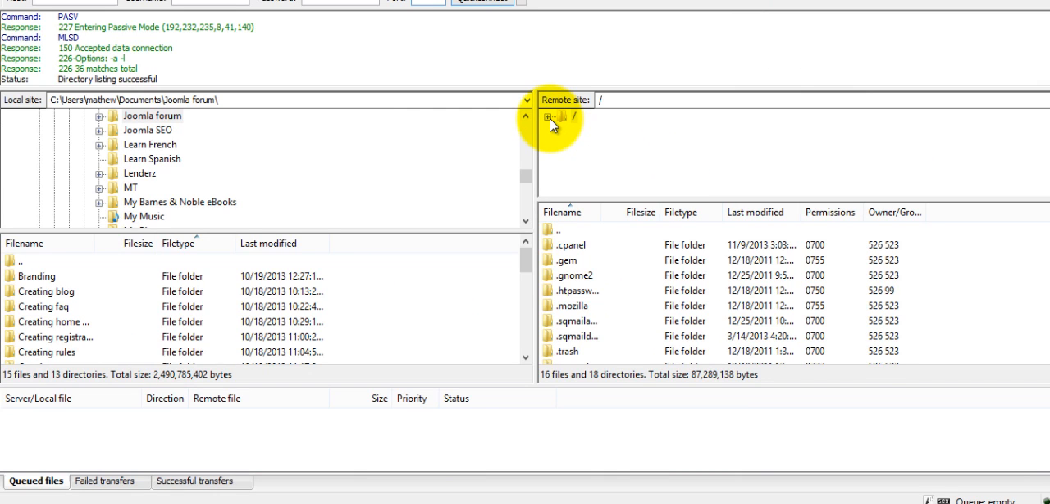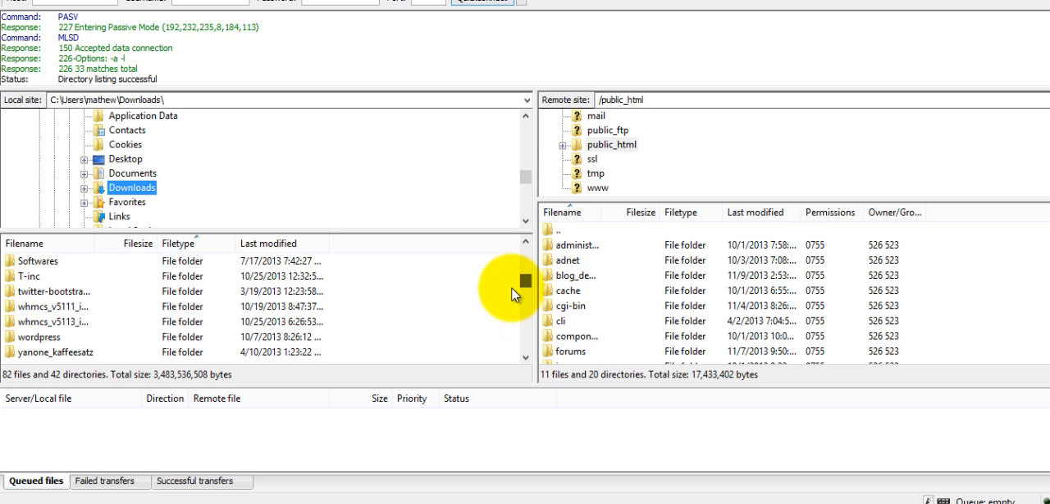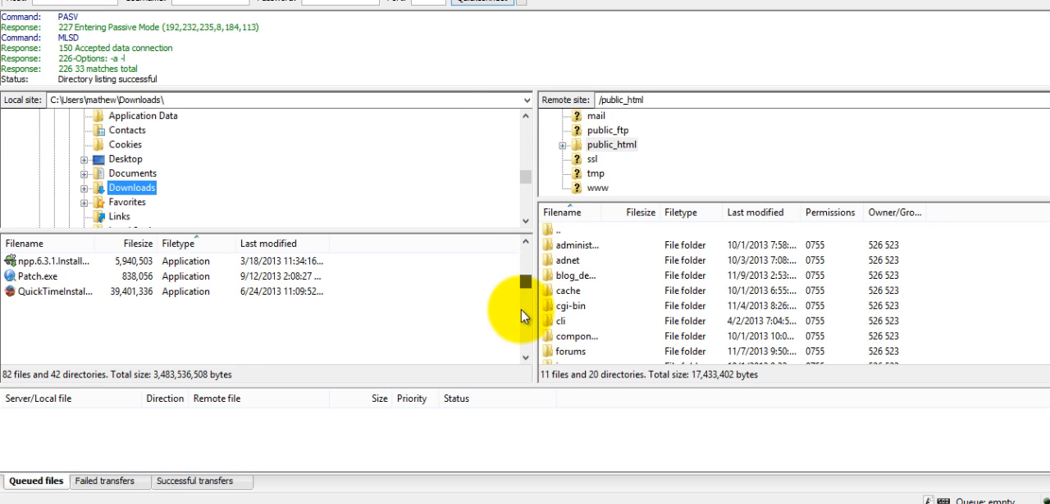For those of you that have cPanel, which is more likely what you have, you click on this little plus and it expands, and you go to public_html. What you want to do at this point is locate where you downloaded that particular file. In my case, I just have to look for it. Alright, the system is going a little bit slow.